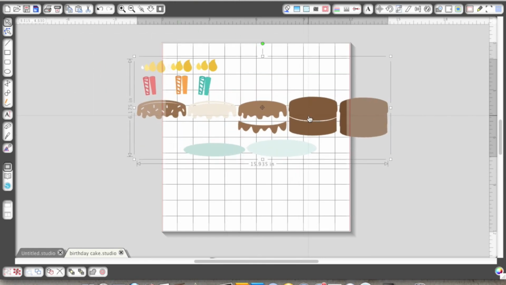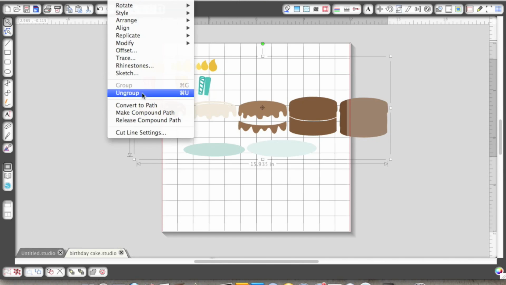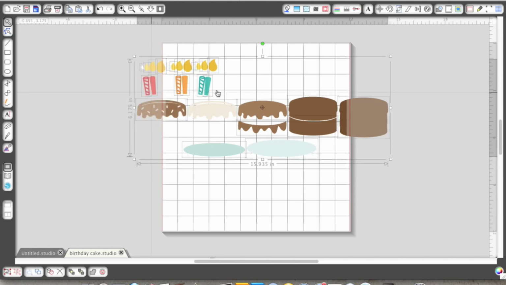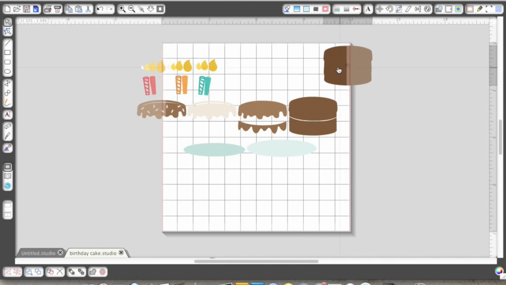Now I have all my layers, they're all resized now, and now I'm going to go under Object, Ungroup. And now each piece is separate. I can drag them and move them around on my screen.